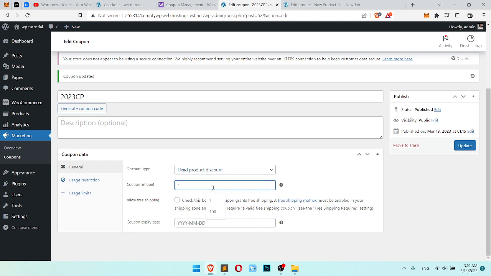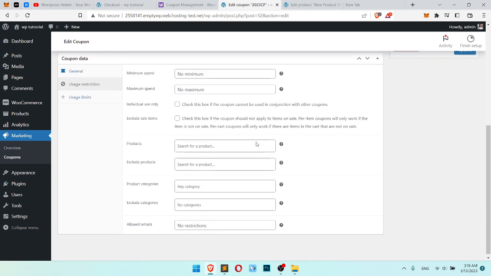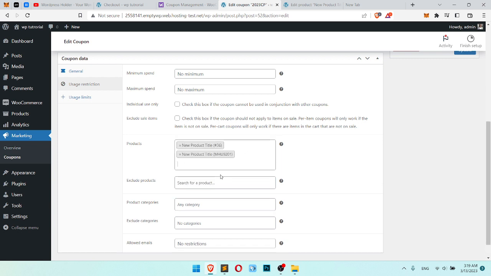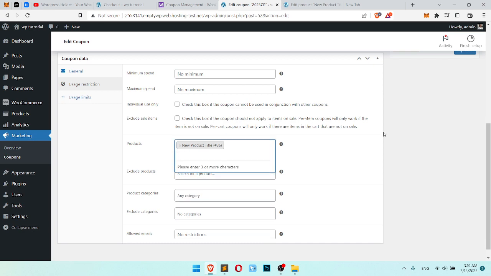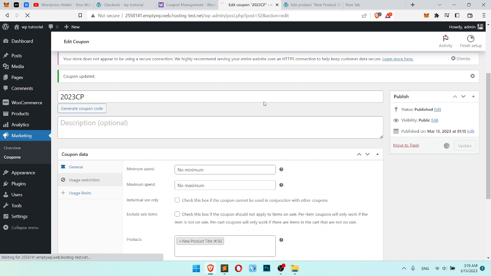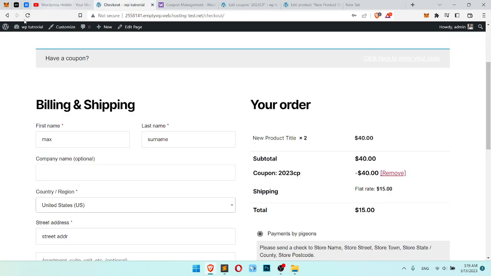Okay, so fixed product discount. You write here the coupon amount like $10. Usage restriction is here. You go here and write the product which you want to use for this discount type. Like I want this one, and this one. Okay. One I want, another I don't want. And the discount I want is $1. Let's click update and see how it works.